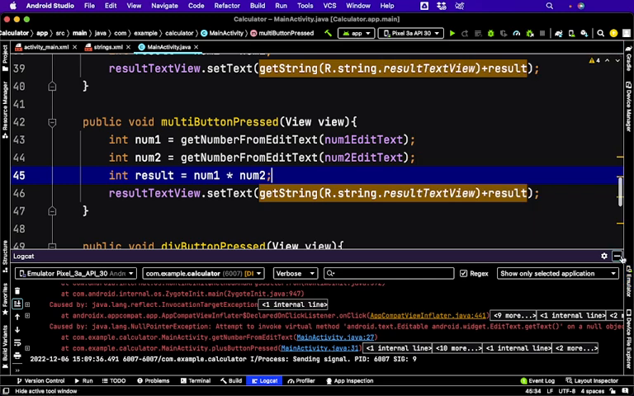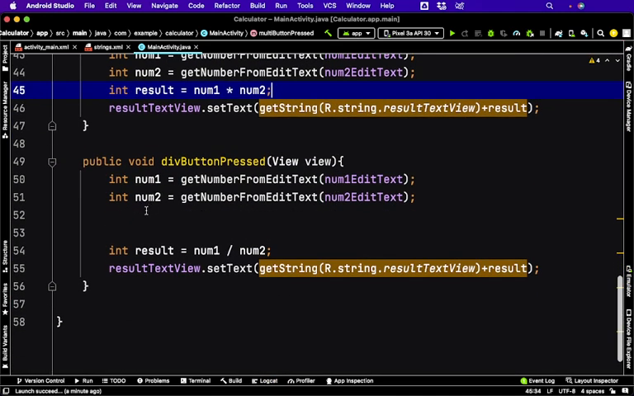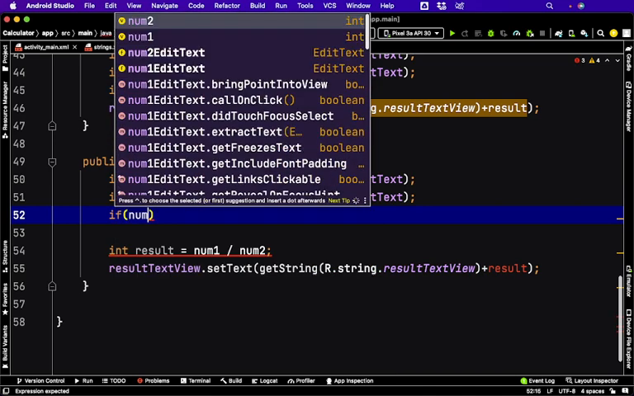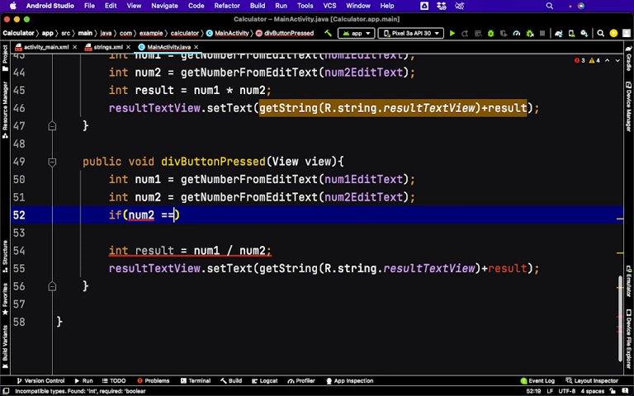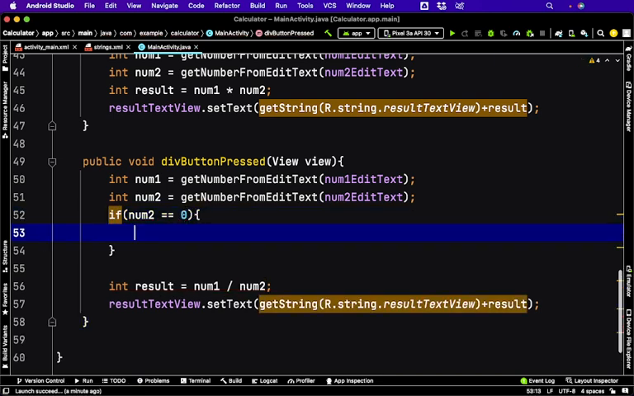So, that being said, let's check if num2 here is 0. So, if num2 equals 0, we are going to show a message to the user. Okay?